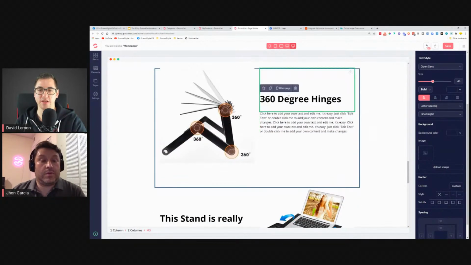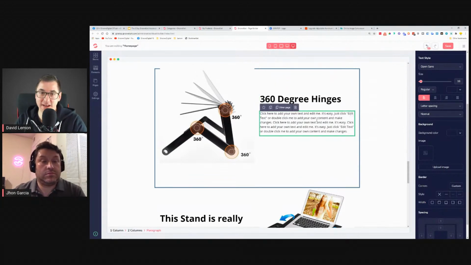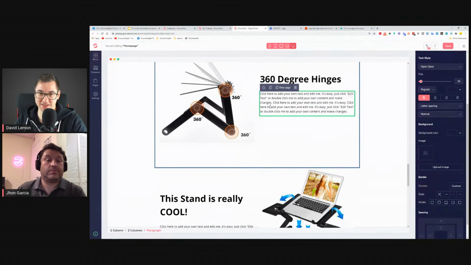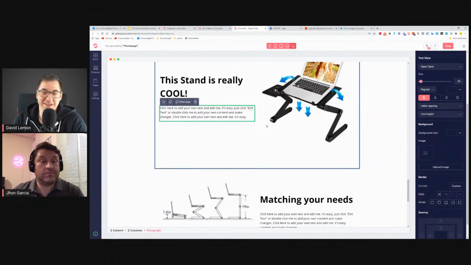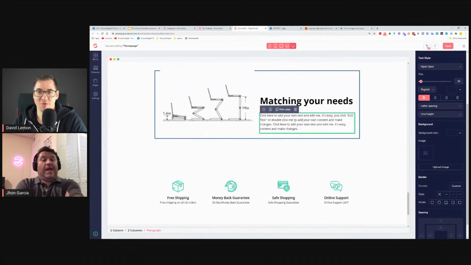As you can see here, 360-degree hinges. This is a feature. Why does that help me? What can I do with that? The stand is really cool. Cool. What can I do with it? Matching your needs. What does that mean? What do I get from that?